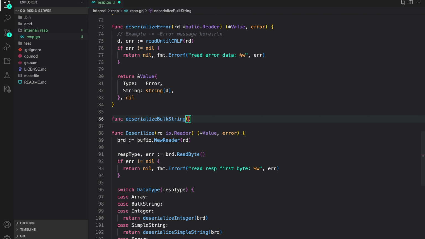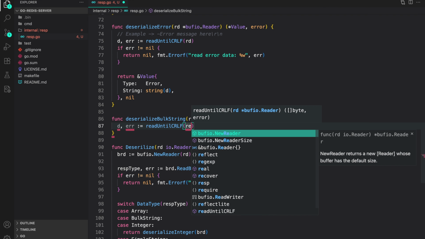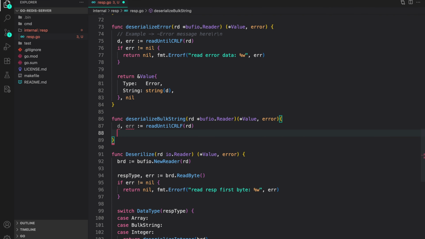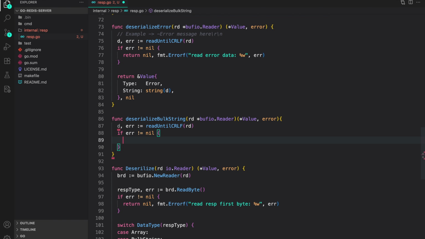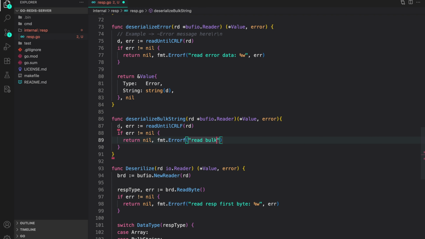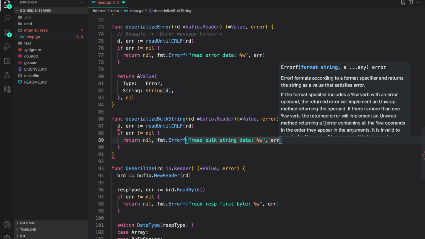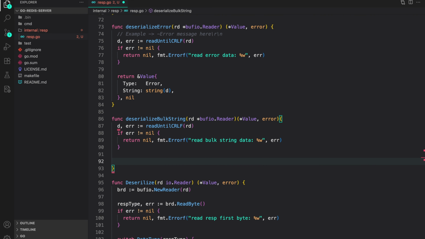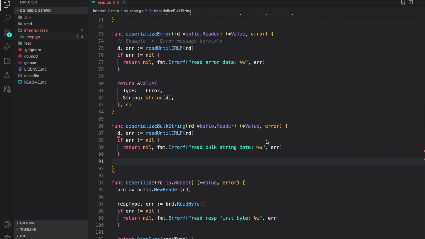Deserialize bulk string takes a reader, value, error, read the data, read until terminator. We will pass the reader. If error is not equal to nil, similar to other functions, we will return nil, fmt.Errorf, read bulk string data, and then we will wrap the error with %w. Now things are a little different for bulk string. They're not as simple as the simple string or integer values.